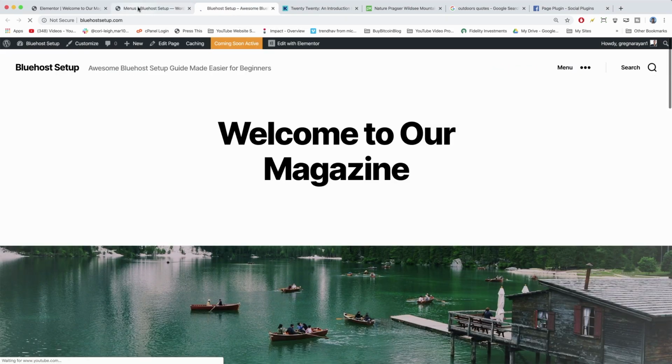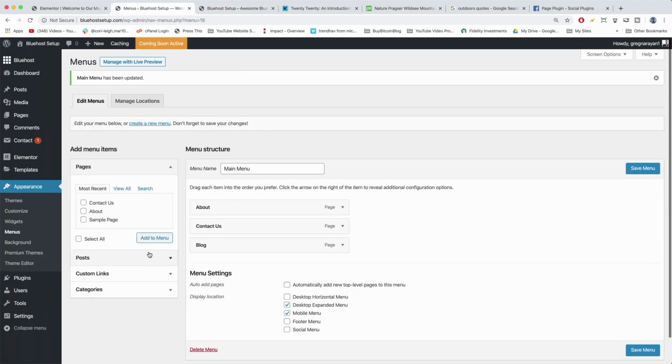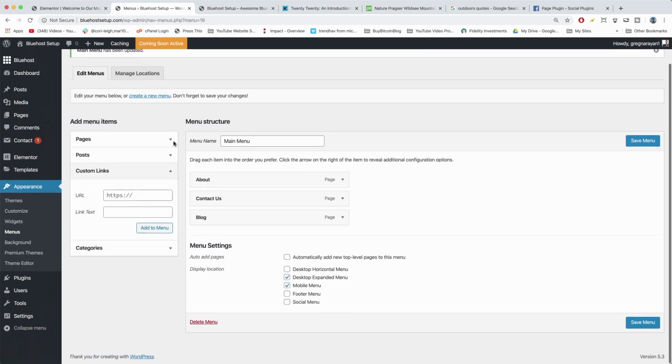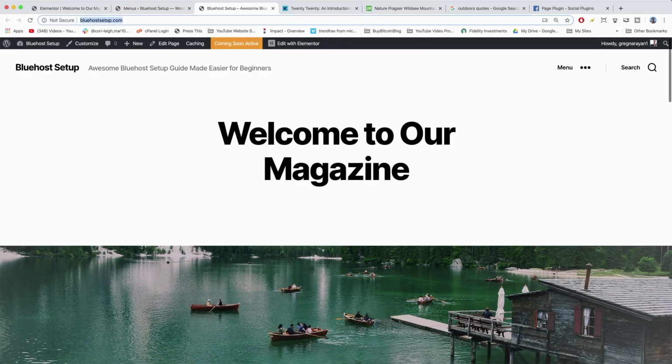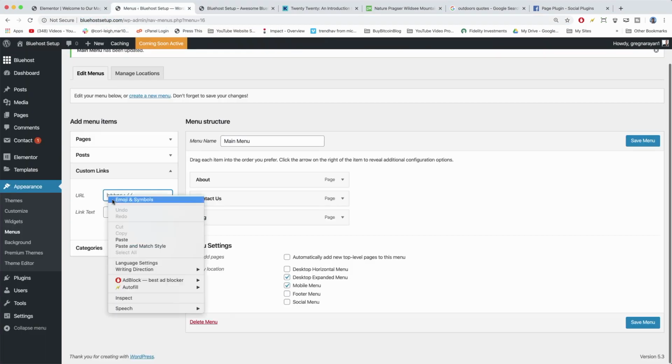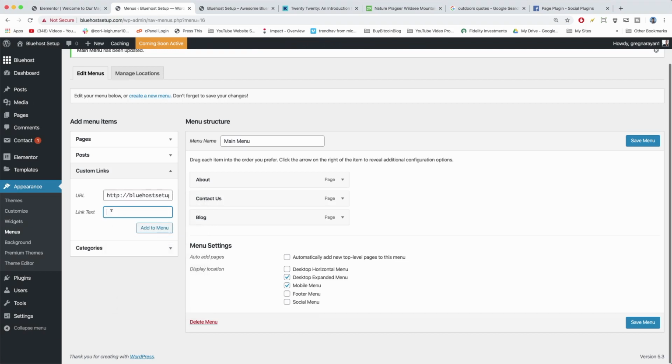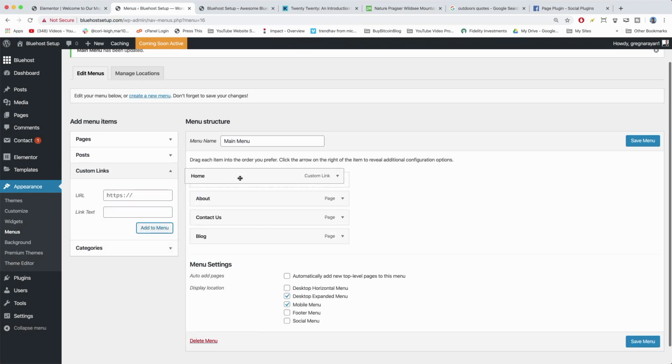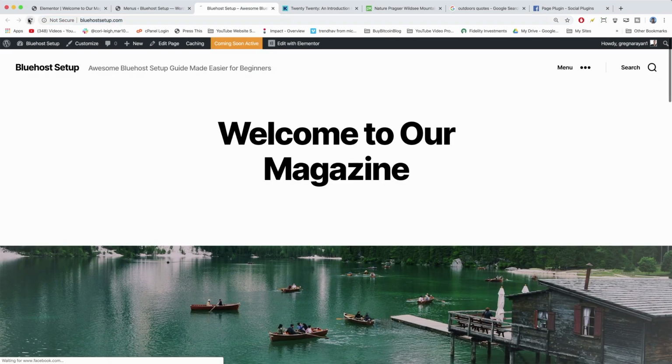Awesome. If you're used to having a home button in the menu, you can add a custom link. So that's right here. Just click custom links and then we're going to type in your home page. To do that, we can just copy our site URL at the top and paste it over this little URL. Give it the link text of home and add to menu. And now drag it to the top, and that's how you make a link to the home. Save it and refresh and we're good to go.